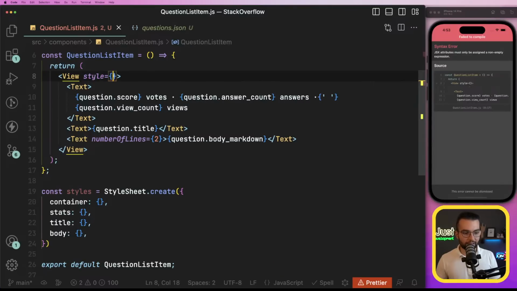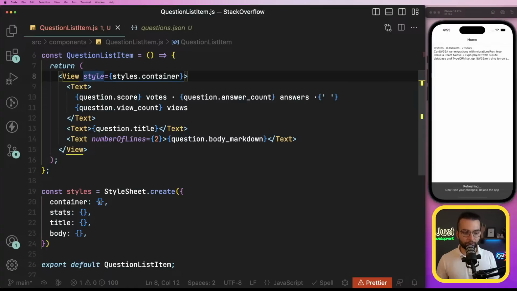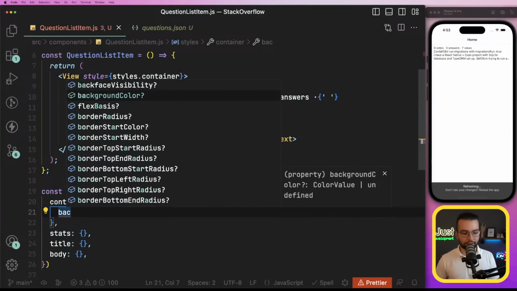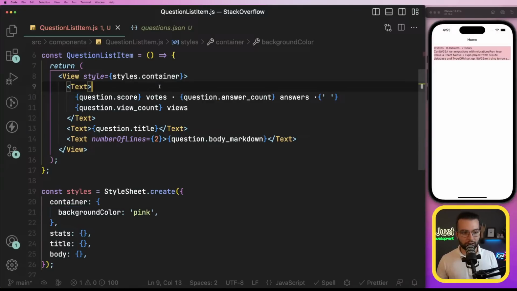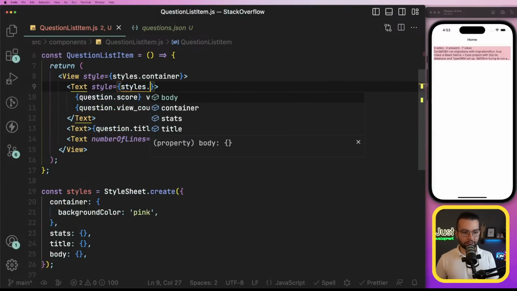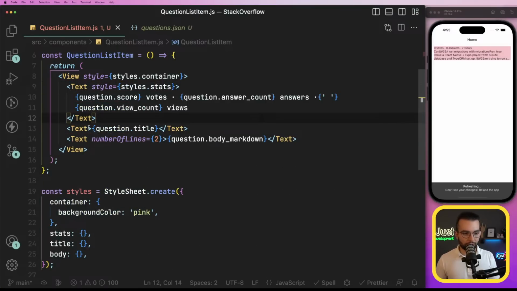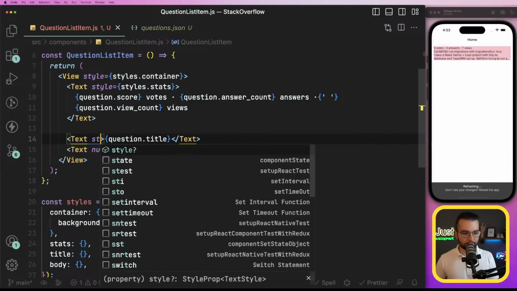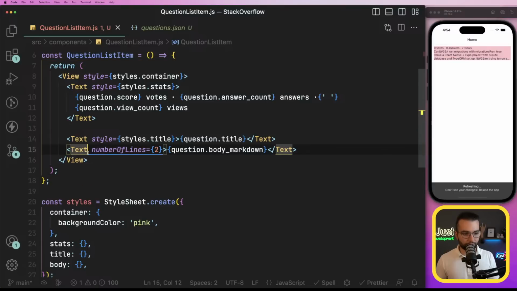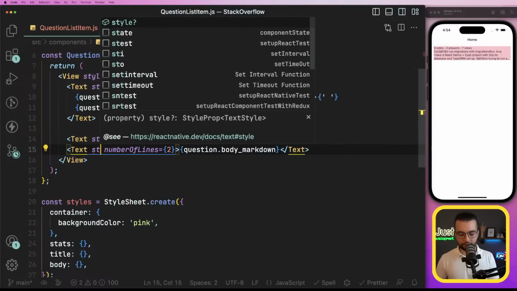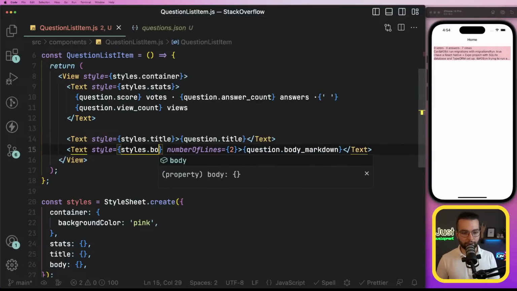So now for the style, we can send styles.container to this view, and everything that we provide here, like a background color pink, is going to be assigned as the styles of this view. So let's move on to assign all the styles that we have created. This one is styles.stats. This one is styles.title. And this one is styles.body.